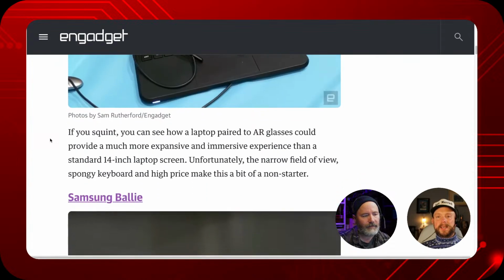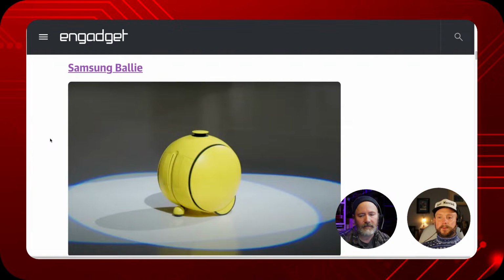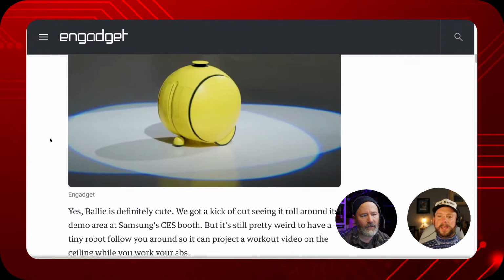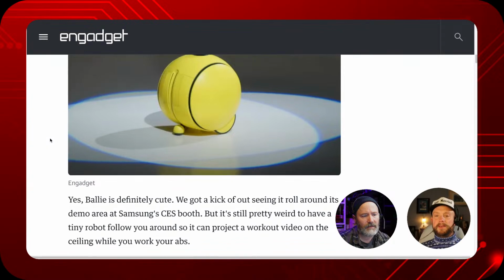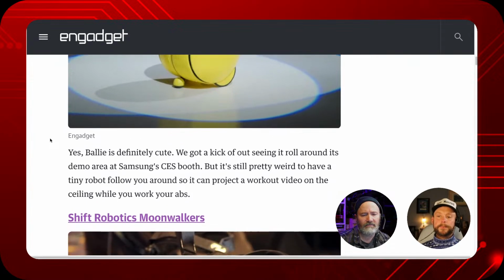The next one is the Samsung Bali, which I did hear some buzz about. It's a little rolling robot that has a projector on it. They say in this article, all the CES snark, but it's still pretty weird to have a tiny robot follow you around so it can project a workout video on the ceiling while you work your abs.